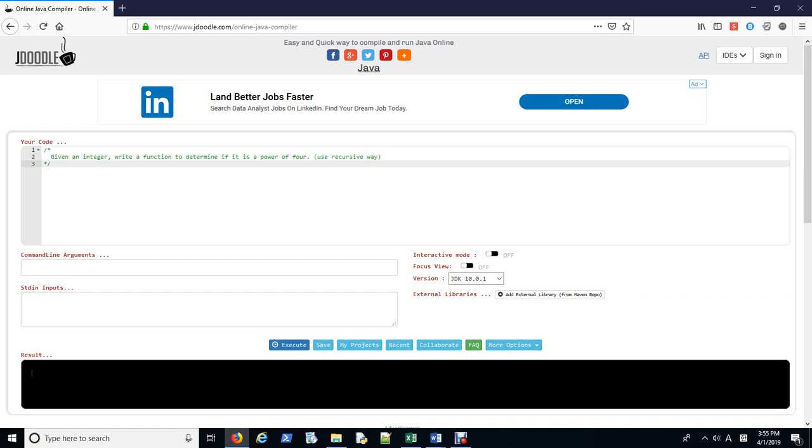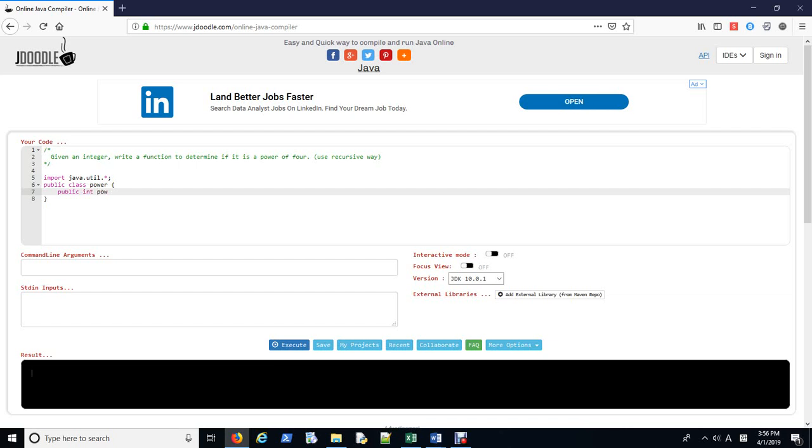So the way I do it here is I want to start by importing the library in Java called util. So import java.util, and I'm going to import every feature from there. And everything in Java is basically centered around the class. I'm going to generate a public class, and it can be called a lot of different things. Power. Inside this class, we want to write a method, public int pow, and this is where the recursion goes.